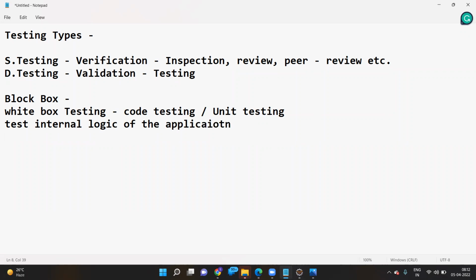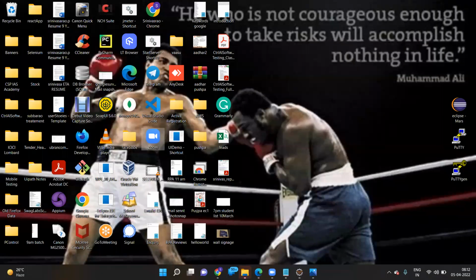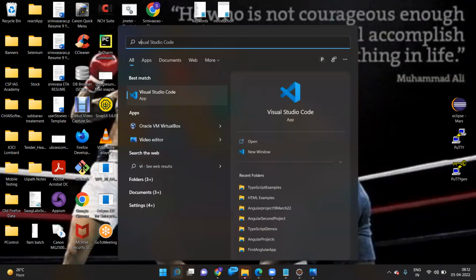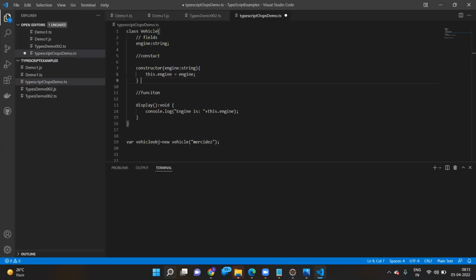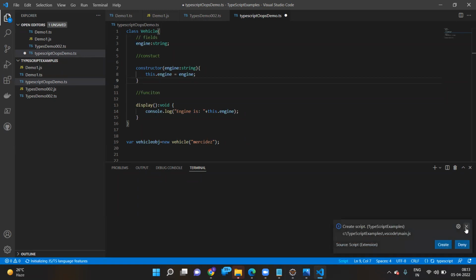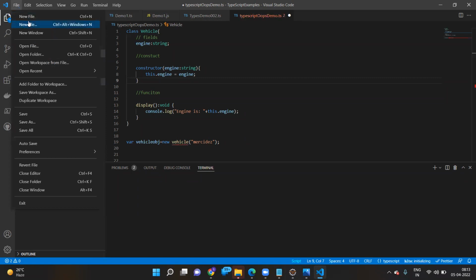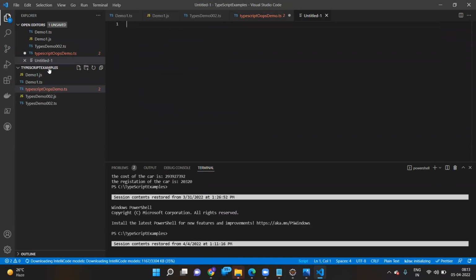Okay, I'll show you one simple example. So I'm using Visual Code. This is one of the IDEs to develop various scripting languages. Scripts basically we can develop. Okay, I'm going to create a file. Go to open folder, otherwise new file. Okay, new file has been created.